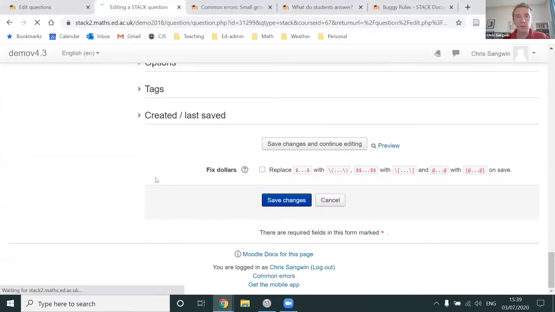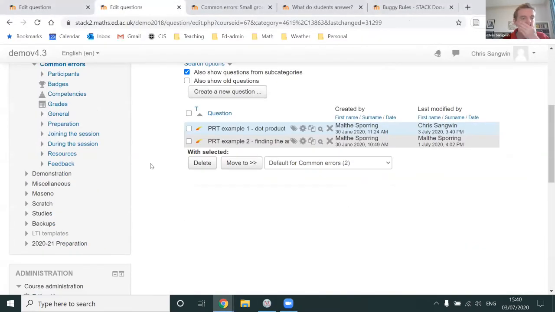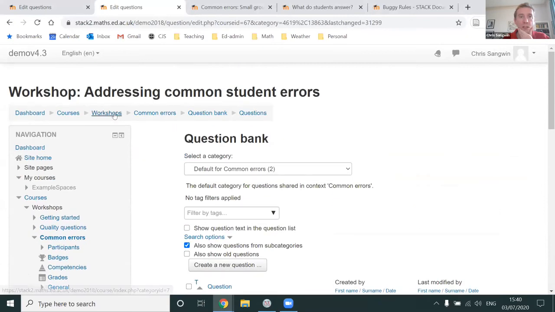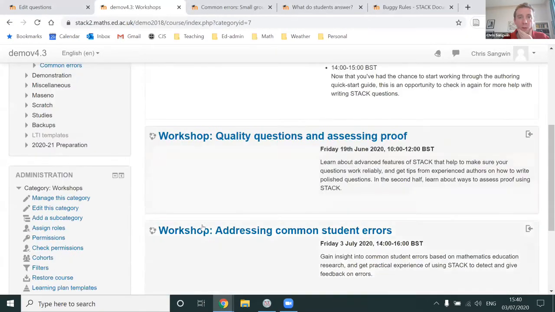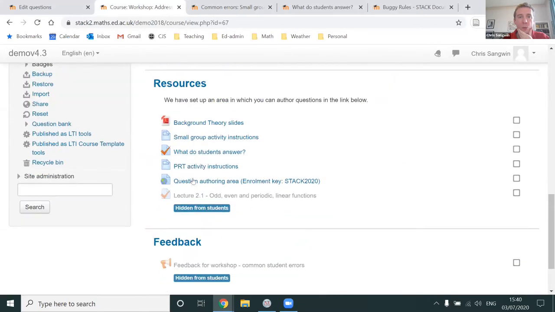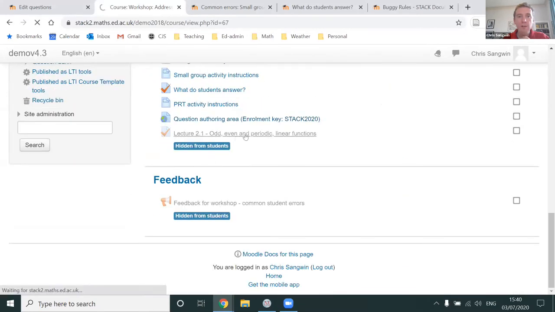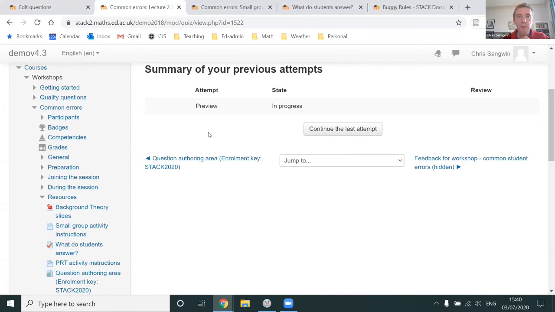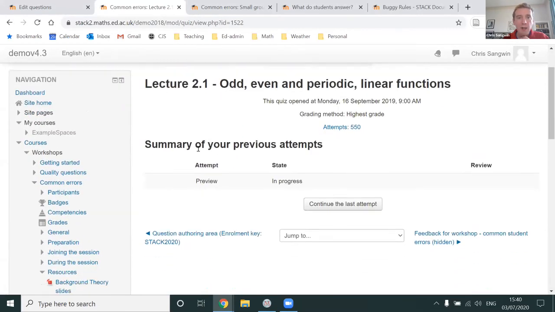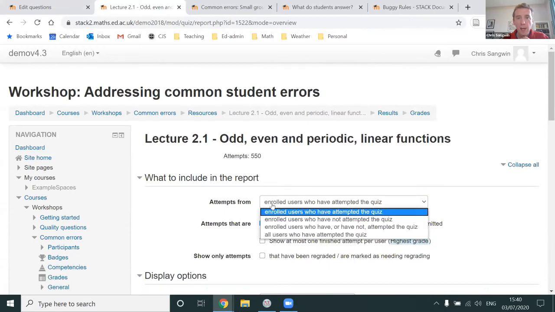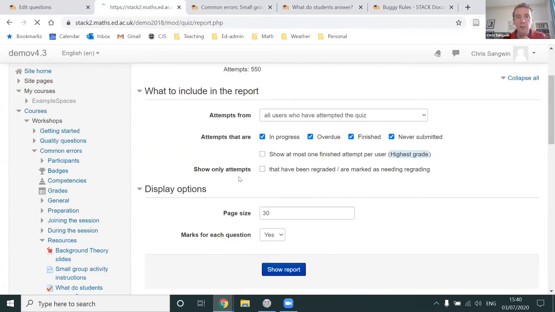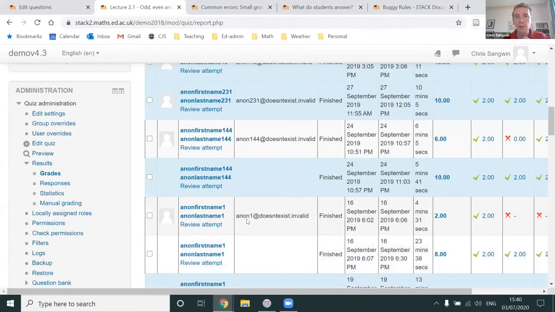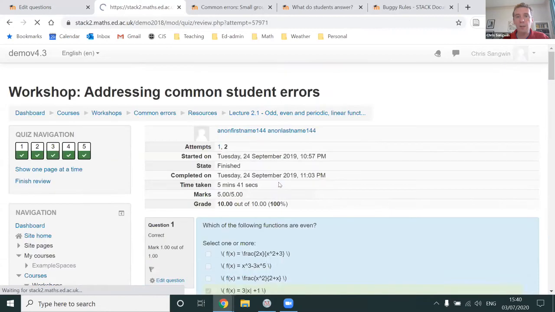So what I've done is I have taken student data from one of our real courses in Edinburgh, and it is in the workshops, and if I go up one level, this quiz is in here. There are 550 attempts at this, and I have to click on the attempts and then all users who've attempted the quiz, because these are anonymous people. So I've made these anonymous, okay? So if we just review this anonymous user and have a quick look at what they've done.